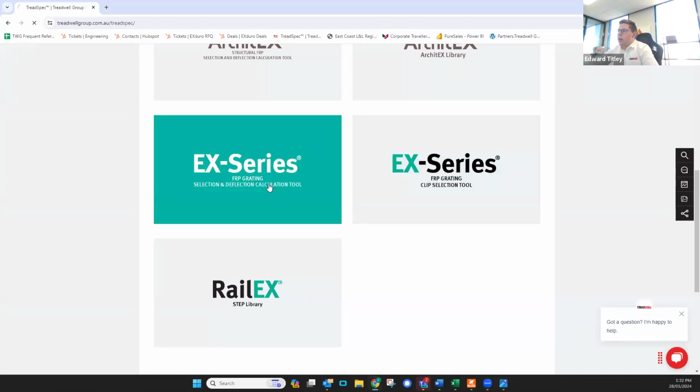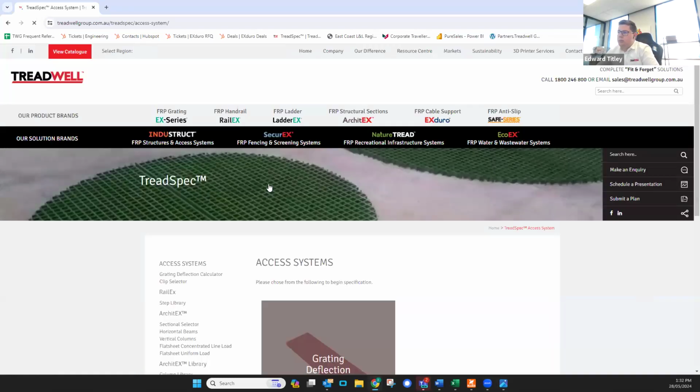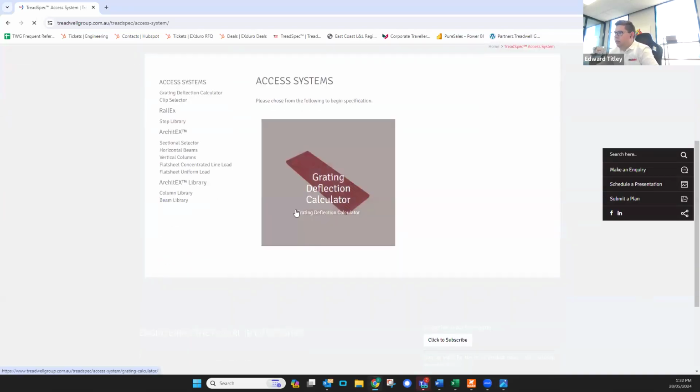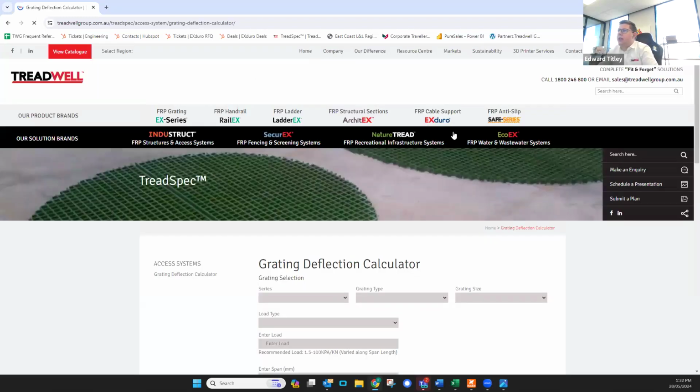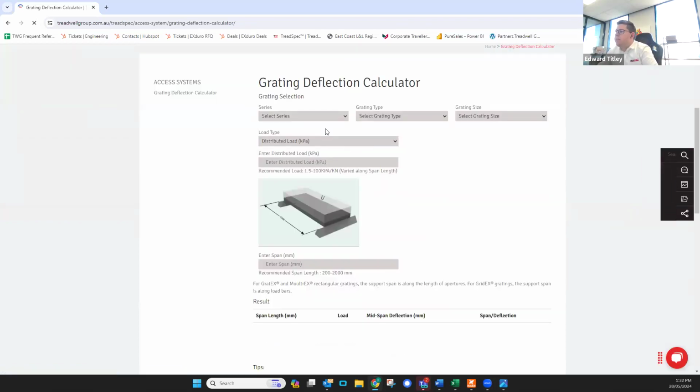So we'll start off with the fixing selection tool. Try and make this a nice quick webinar for you. So today, we'll start off with the deflection calculator. So this is our grating deflection calculator tool. You can access TreadSpec here in the top right-hand corner of our website.